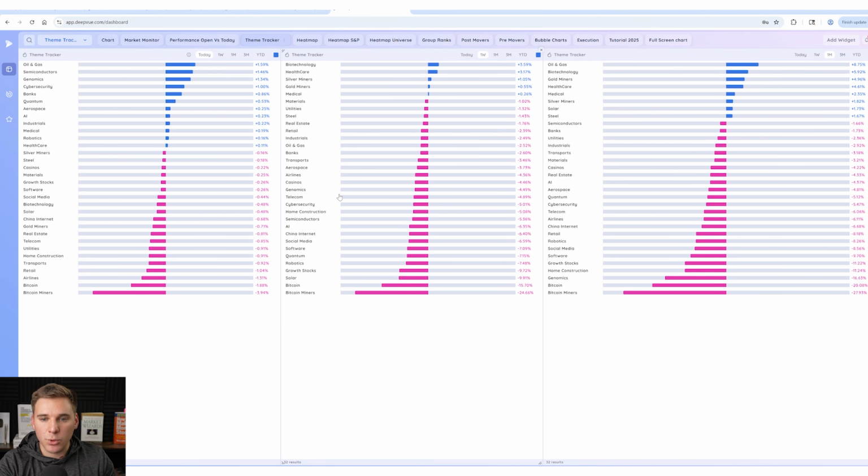And in this dashboard, I actually have 3 different theme trackers set up, tracking the same themes. And you can see I've got a view of today's action, of the 1 week action, and the 1 month action. And this view of different time frames allows me to spot rotation and see what themes are currently leading and what themes might be developing here under the surface. So let's break it down.